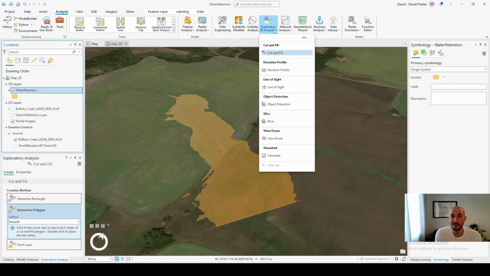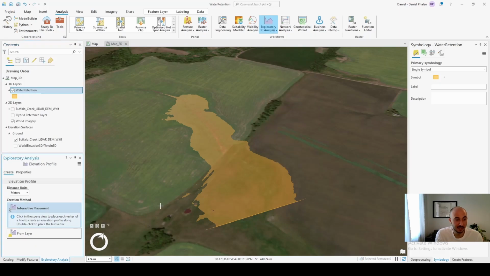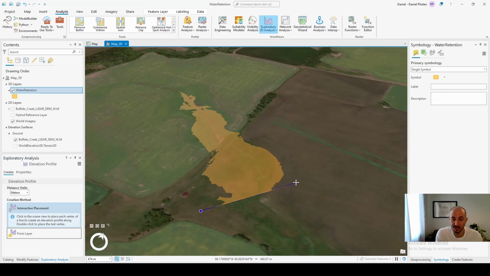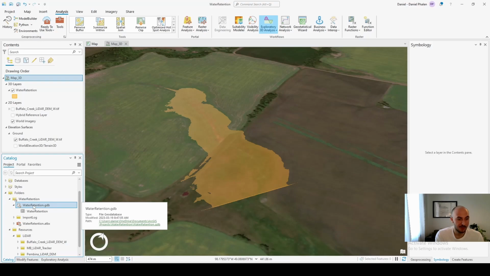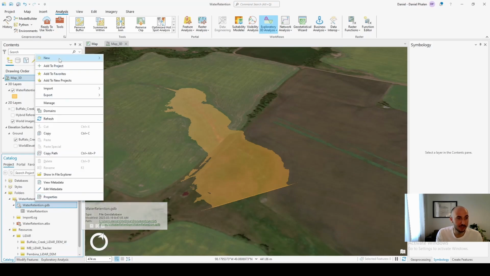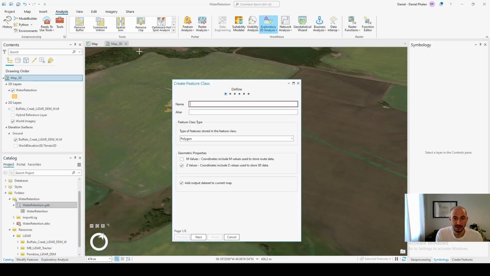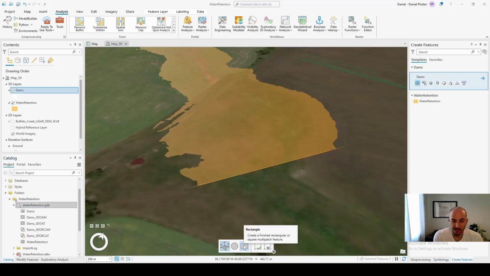shapefile. Going back into exploratory 3D analysis, you can head over to the elevation profile. Using interactive placement, we can select points along our line, and it will very quickly show us an elevation profile. If you head over to your geodatabase, you can also add in a new feature class that is a 3D object. Let's create a new 3D object called dams. You can then start mapping out an area for a dam.